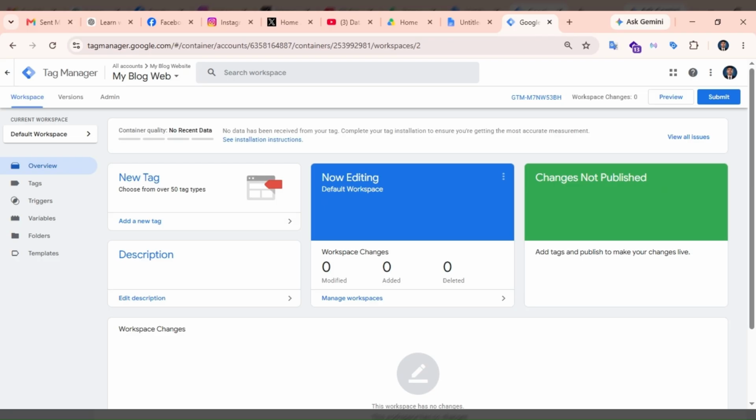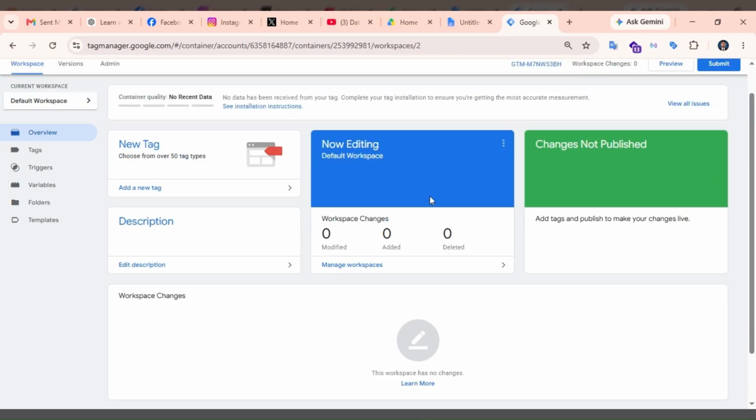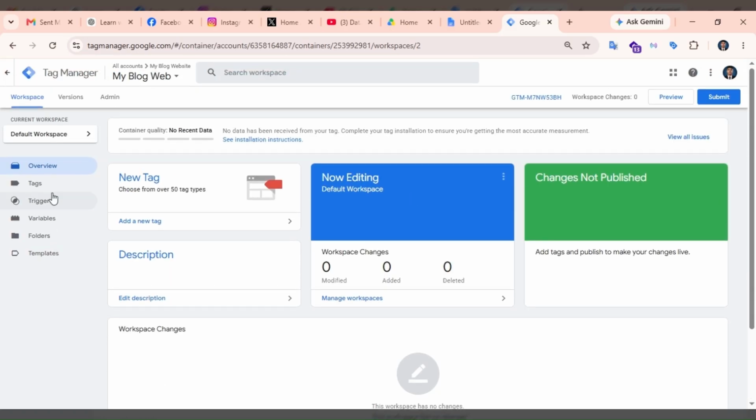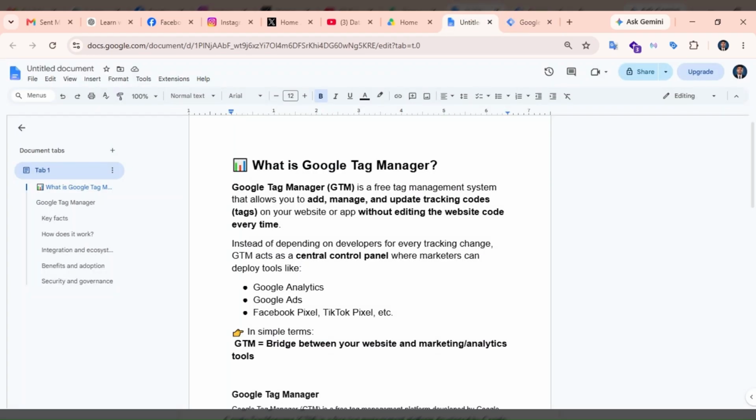What is Google Tag Manager? Google. Tag, trigger, and variable. What is Google Tag Manager?